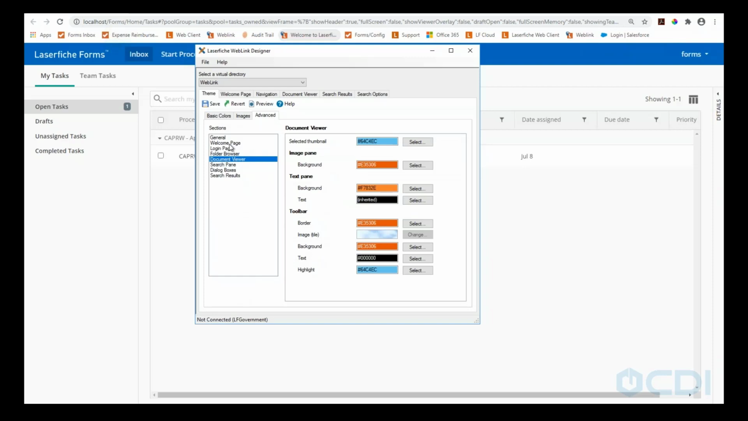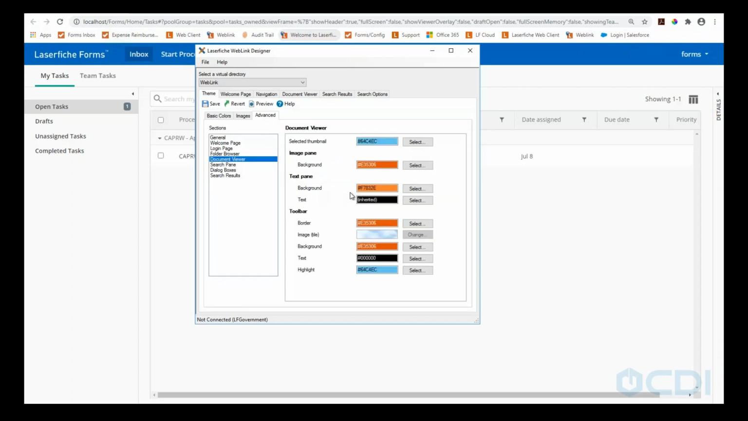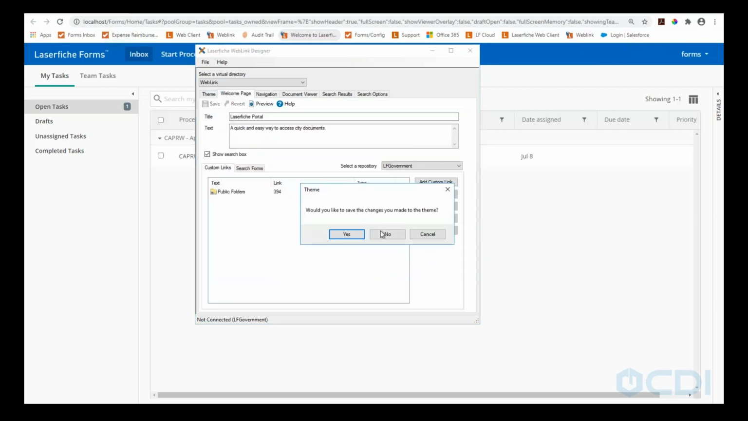The advanced option is more or less the same. The welcome page can have its own background, the side banner can have its own background here. When you're actually viewing the documents, if you want to change some of that, we have some here as well. So there's basic colors that advance.